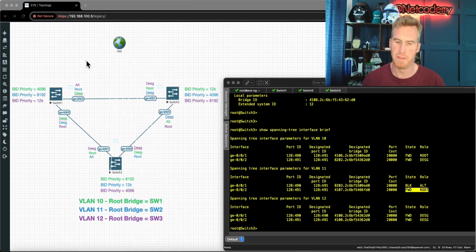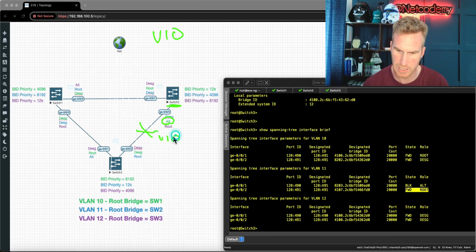So let's make all of this mean English. First, let's look at this from VLAN 10. Where are we actually discarding traffic? Well, we can see that there's an alternate port here on switch 2. So for VLAN 10, the network is discarding traffic on this link here.